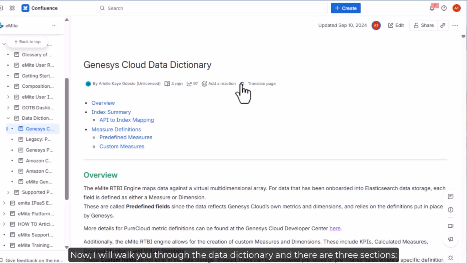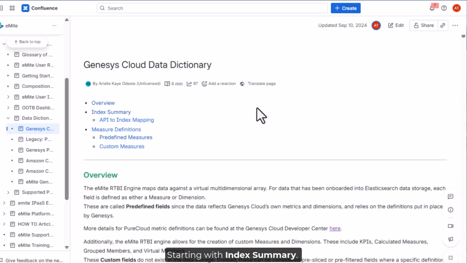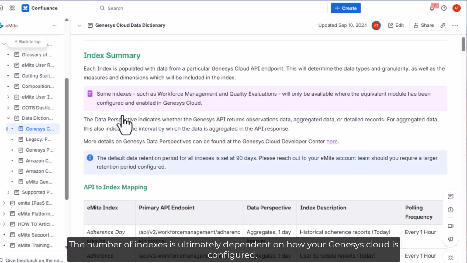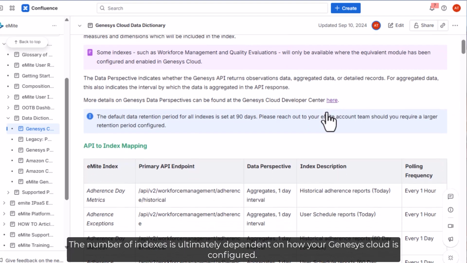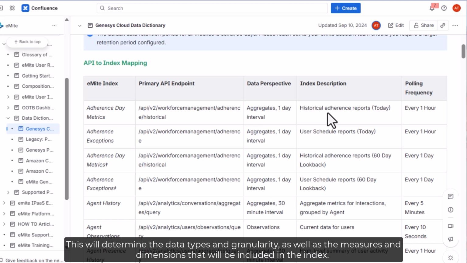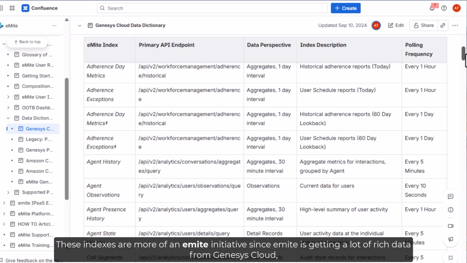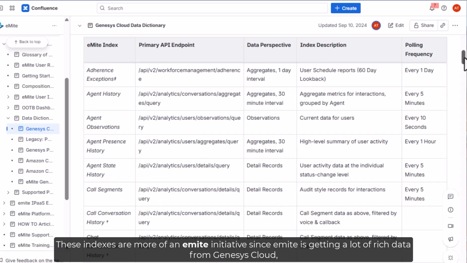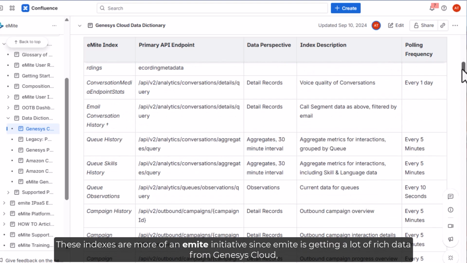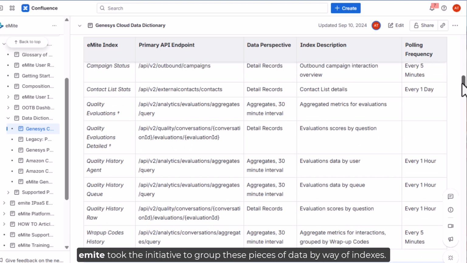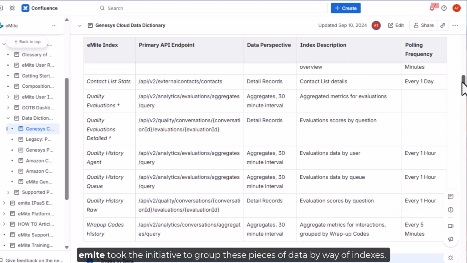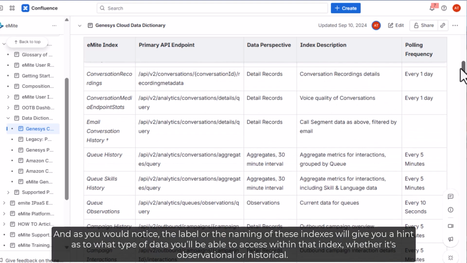Now I will walk you through the data dictionary, and there are 3 sections, starting with the index summary. The number of indexes is ultimately dependent on how your Genesys cloud is configured. This will determine the data types and granularity, as well as the measures and dimensions that will be included in the index. These indexes are more of an emite initiative, since emite is getting a lot of rich data from Genesys Cloud. Emite took the initiative to group these pieces of data by way of indexes. And as you would notice, the label or the naming of these indexes will give you a hint as to what type of data you'll be able to access within that index, whether it's observational or historical.